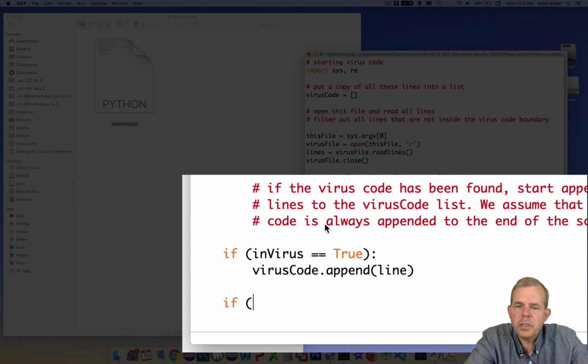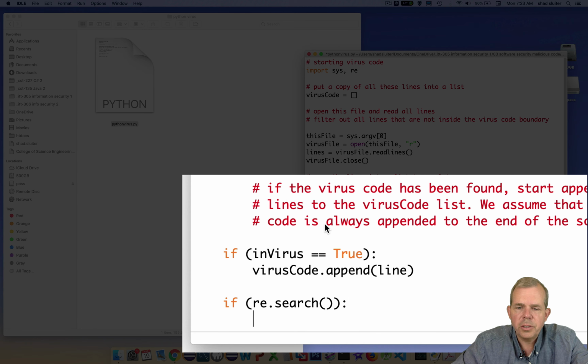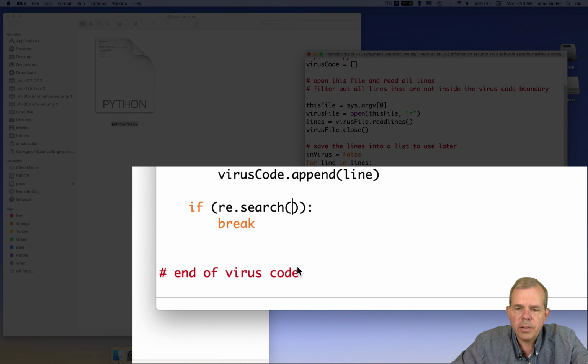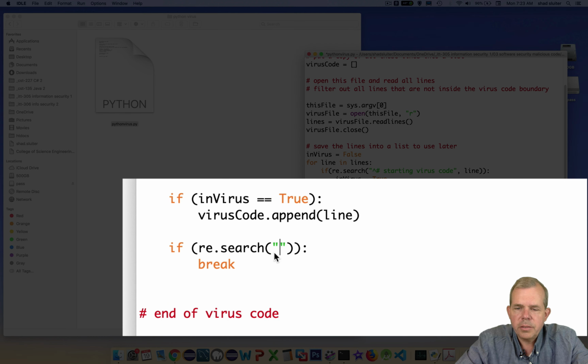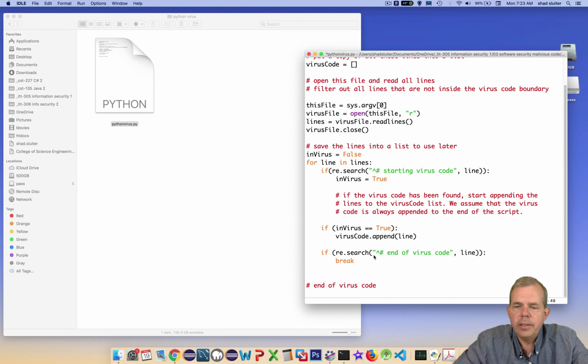All right, the next search we want to do is to see if we've reached the end of the list. So I'm going to do another regular expression search, and the search string that we're looking for is the code here, this comment at the bottom. So let's copy the end of virus code and place it inside of our search string. So I'll put in the caret to begin the search line as well. Also, we need to tell it which string we're looking for, which is called line. All right, so if we have reached the end of the code, then we will break out of this for loop. So we'll put in the word break.